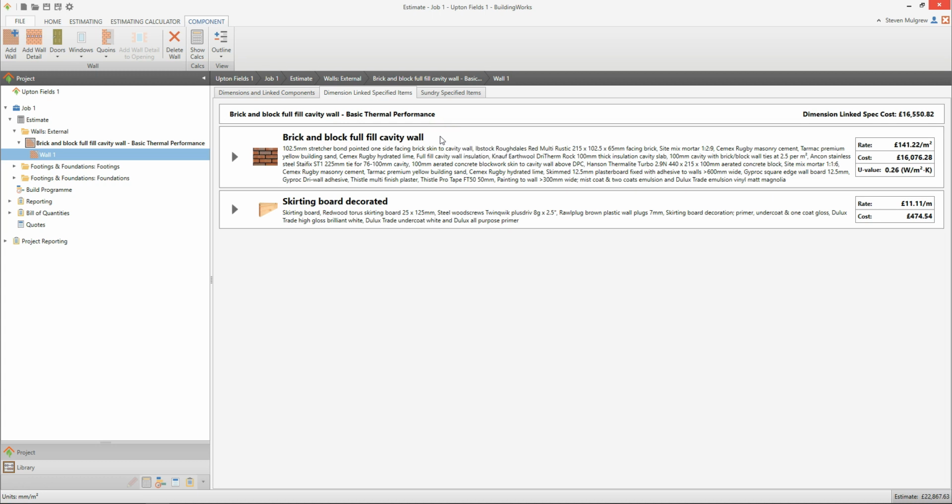So looking at the brick and block full fill cavity wall assembly description, you can see that the wall assembly includes brickwork, blockwork, insulation, cavity ties, plastering and decoration. All of these items are linked to the wall area dimension. So BuildingWorks gives you a rate per square metre for this assembly, alongside the total cost of the assembly. The skirting board assembly, on the other hand, is linked to the wall length, so BuildingWorks gives you a rate per metre. Click on the arrow next to the brick and block wall assembly.